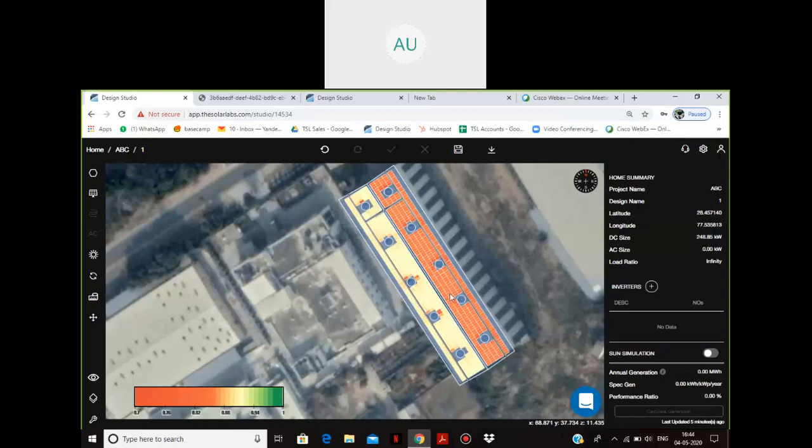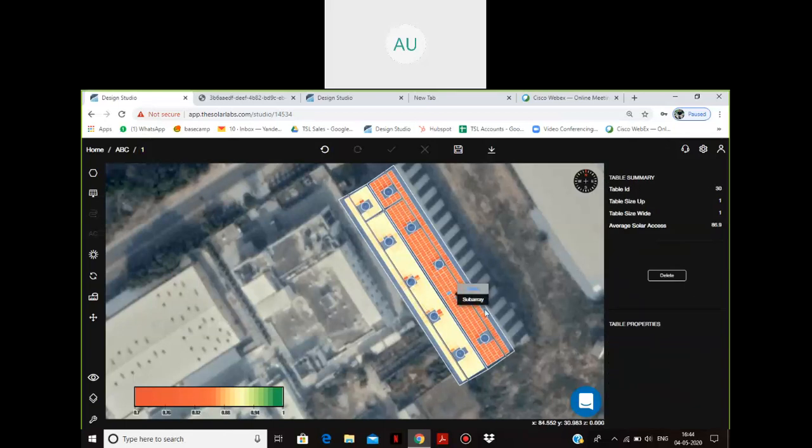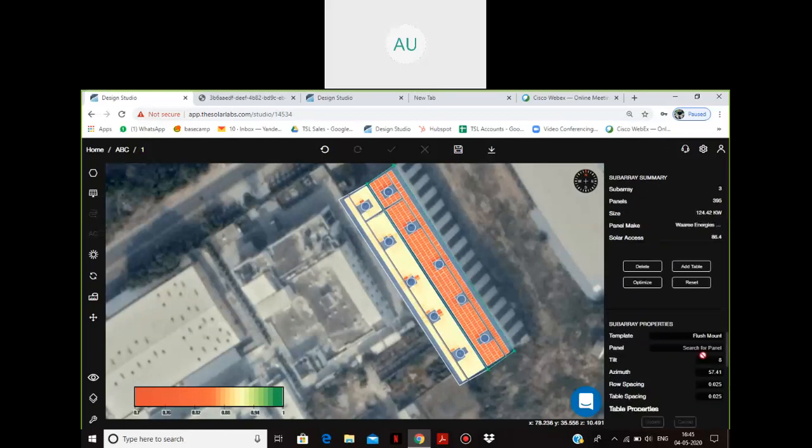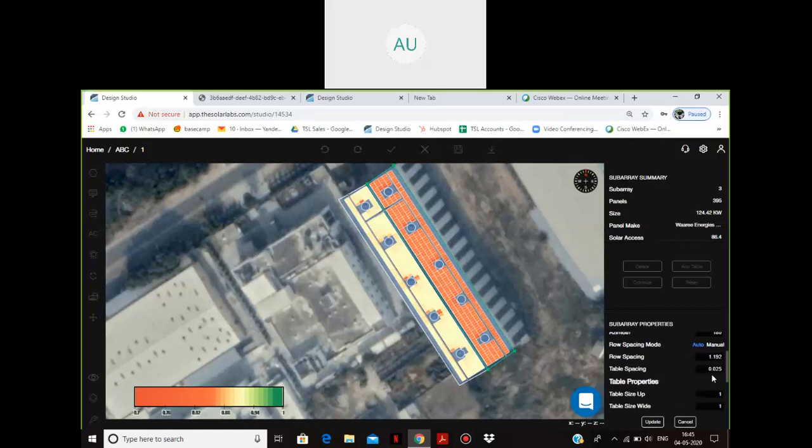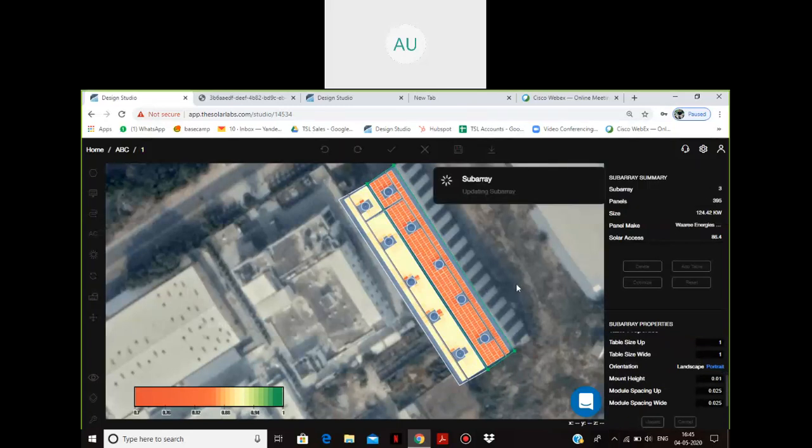So I also have an option to reverse tilt my panels. If I want to reverse tilt my panels on this particular shed, I'll go to the settings, change the template to fixed mount, and keep the azimuth as 180 degrees, and then I'll go down and change the mount height to 0.01, and I'll update this. Now you'll see that the panels will reverse tilt themselves on this particular shed.